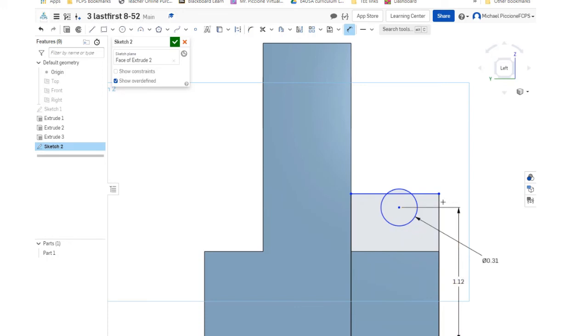And the 0.37 radius is important because we'll drag this edge of our rectangle up, select fillet, fillet our two corners here with a 0.37 radius, and then make the circle and the radius concentric.